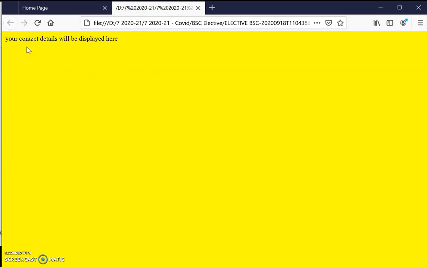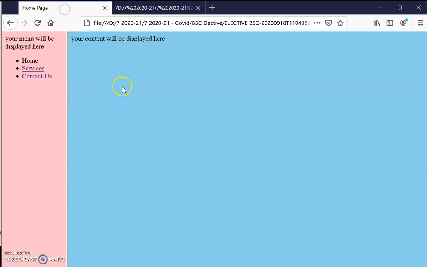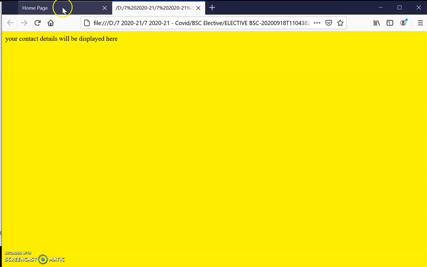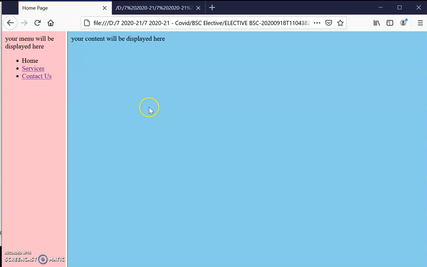And when I click on contact us, it is opening a new tab. It is opening a file where your contact details will be displayed. So it is opening in a new page. This means that in certain cases you can open your pages in the current tab, and if you want to open in a new tab, you can do that as well. How to choose the target frame, or how to open the pages, we will see in today's lecture.